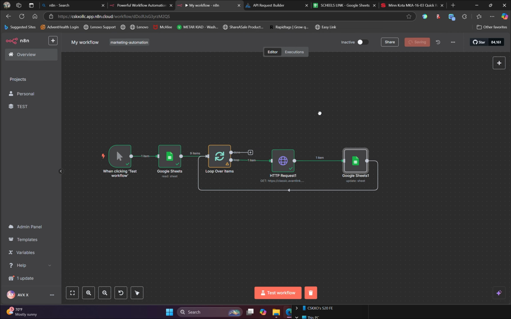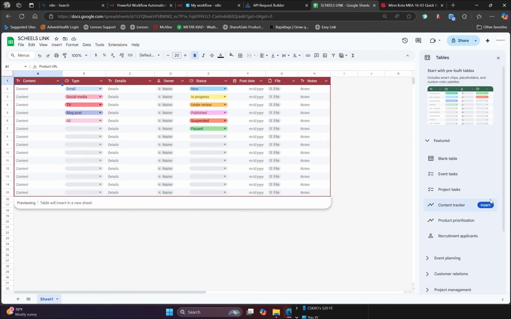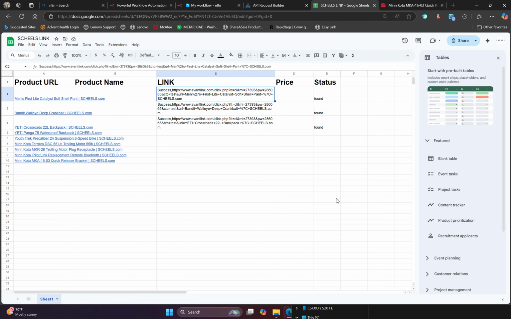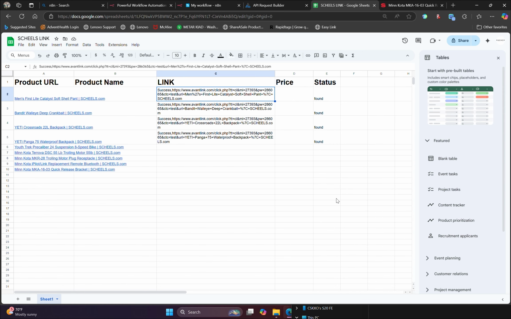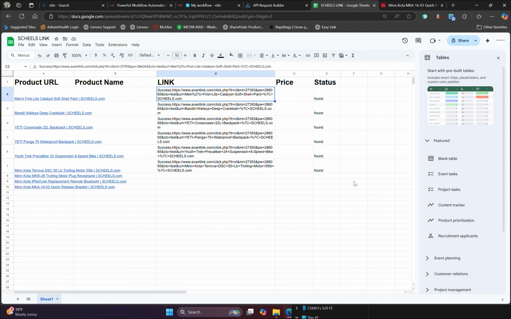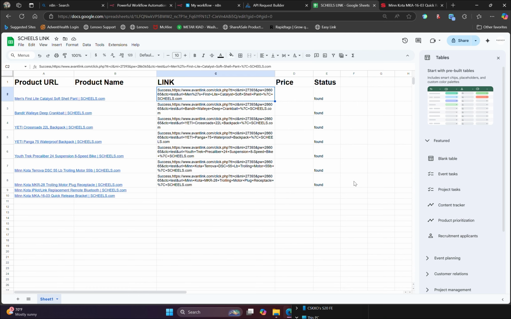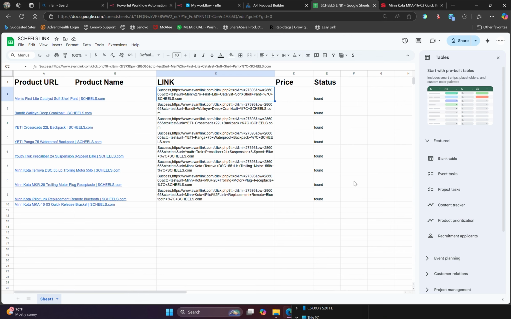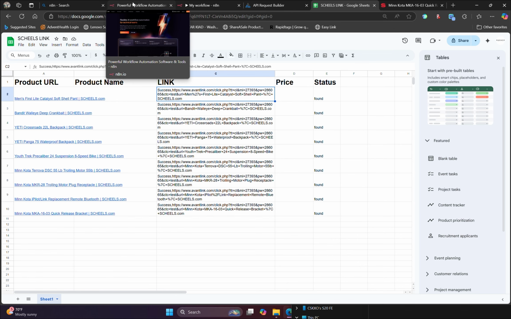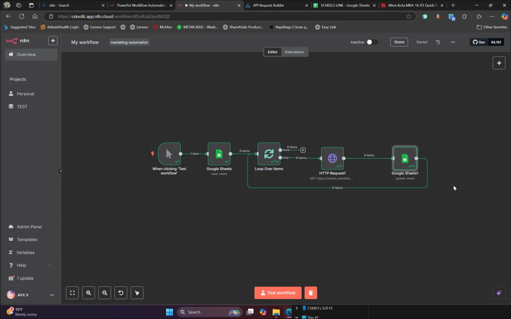So let's hit save. Hit the test workflow. As you can see, it's automatically adding the links, changing the status column. With one click, you can just sit back and get all of the links without having to click a bunch of buttons. And there you go. And that's how quick and how efficient you can grab affiliate links by leveraging AvantLink's API connection.